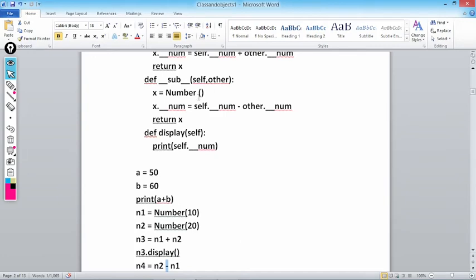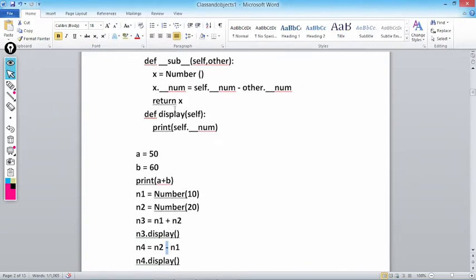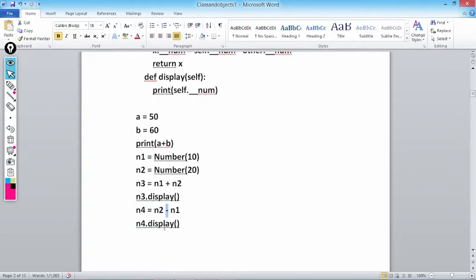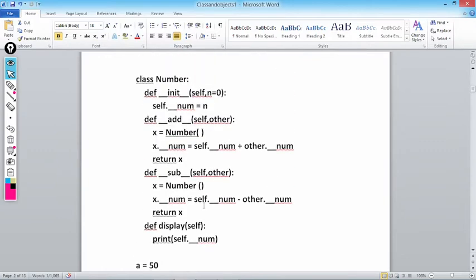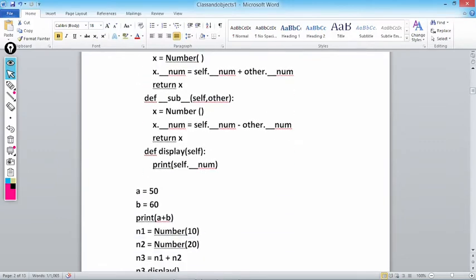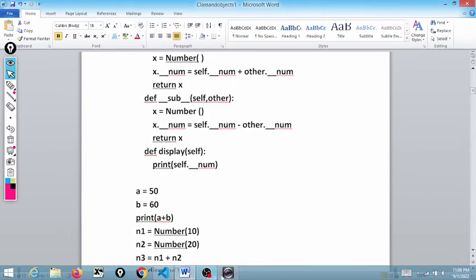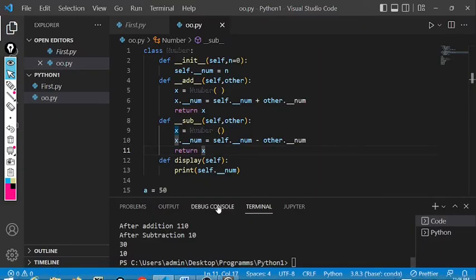x is equal to Number(), x.num is equal to self.num minus other.num. It will subtract, hold the result in num of x and return x, and n4.display will display the result. n2 is holding 20, 20 minus 10, it will hold 10. Fine. Any doubt? Now let's see in Visual Studio.